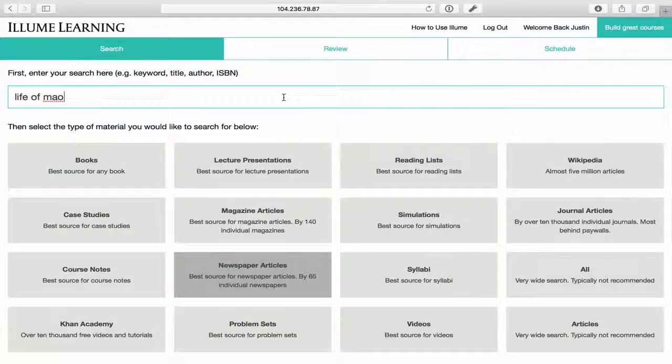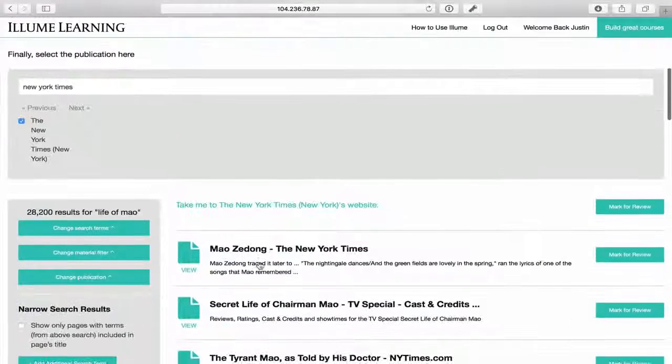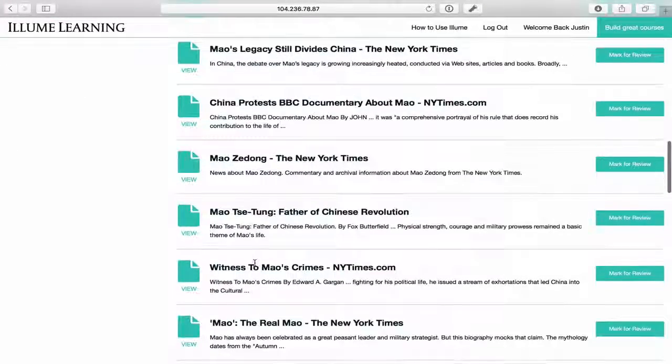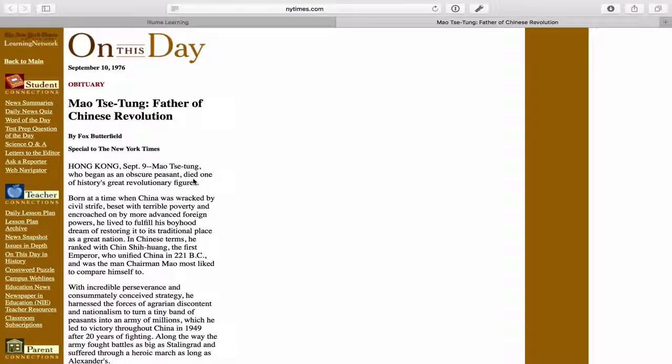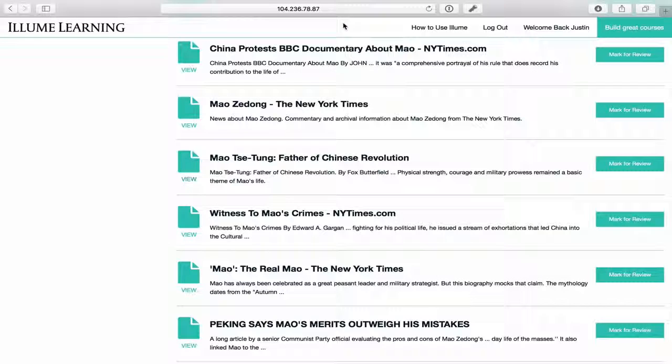Now you look for more supplemental material to round out the course and stimulate your students' thinking. How about an actual document summarizing the life of Mao? Illume covers 140 magazines and 65 newspapers, and you quickly find an obituary of Mao that appeared in the New York Times in 1976. It provides an excellent summary of his life, so you mark it for review.